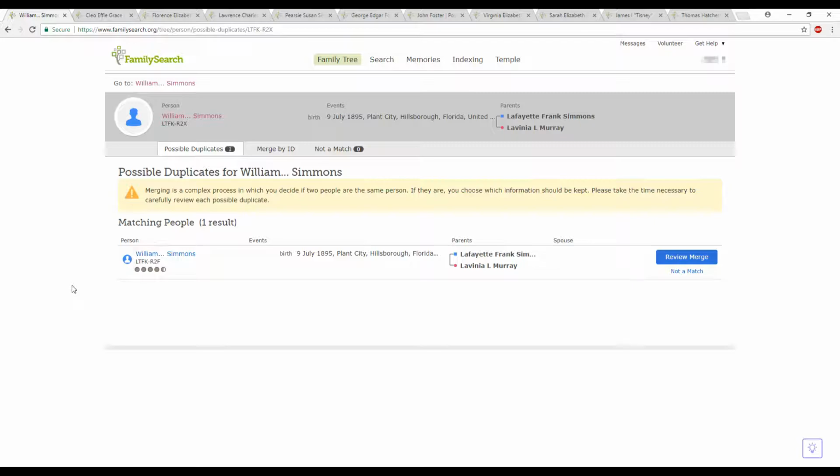So somebody else here on FamilySearch has put another William. Our William is this one up here at the top. So it says William, here's his ID number, here's his birth. If we had death, it would be right here. Here's his parents. And if he had a spouse, his spouse would be over here. But everything that we kind of need to know is right here about our William.